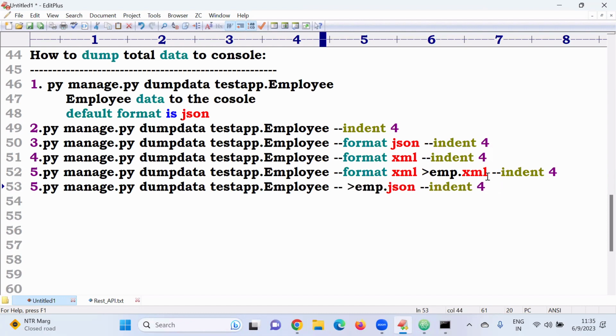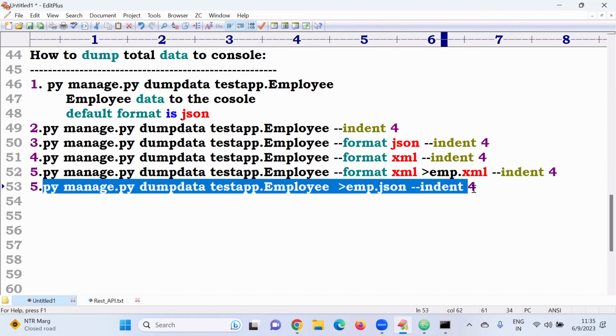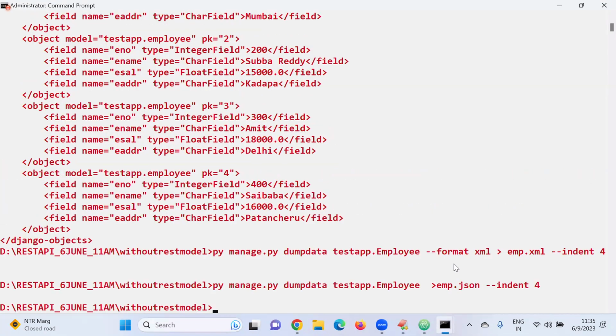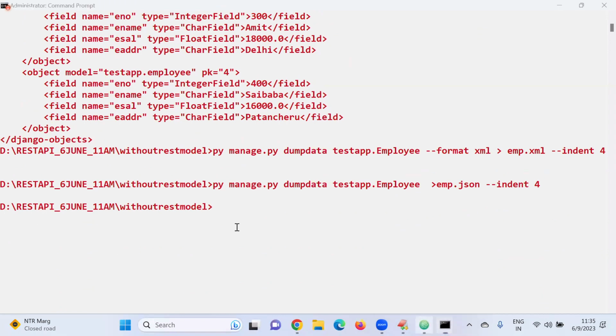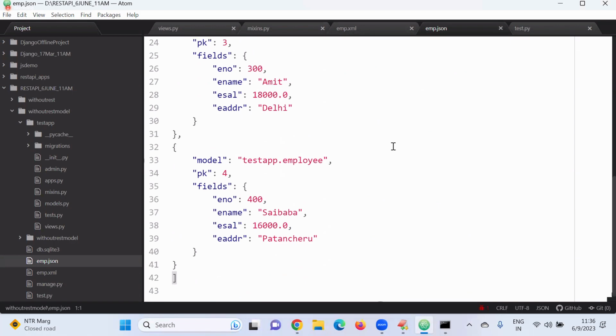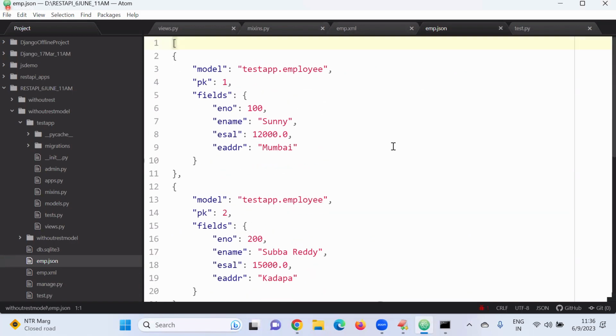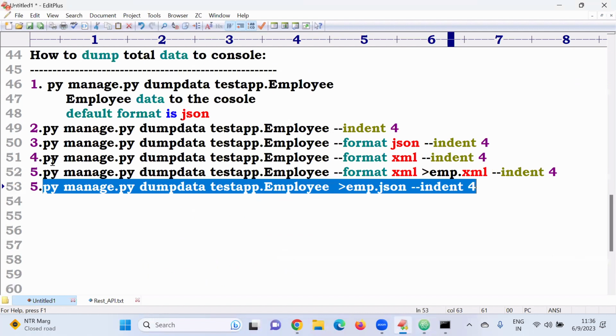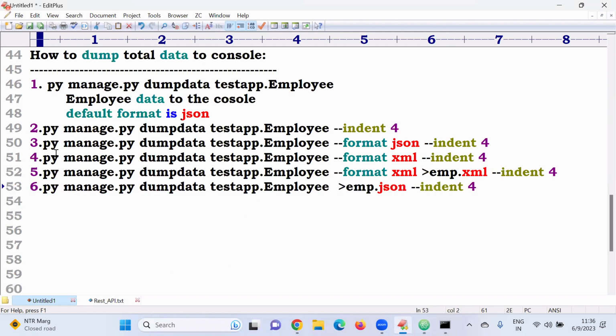Remove the nonsense. Now give this one. Copy. Come here. Paste it. Wow. Created. Check it. emp.json. All the details came. This is the way, sir. These are the six ways.